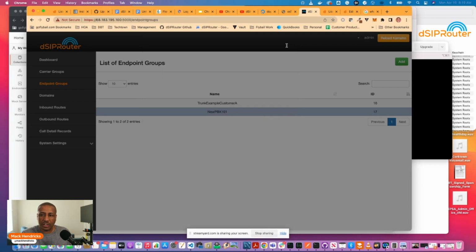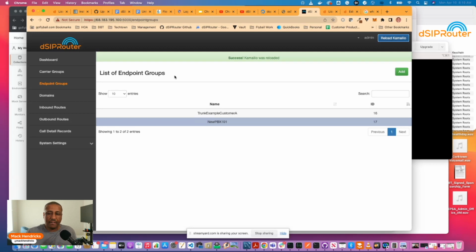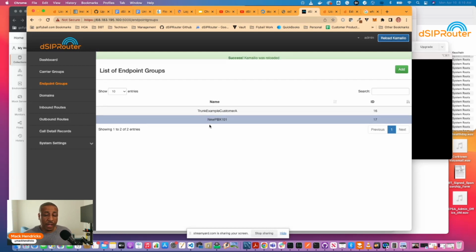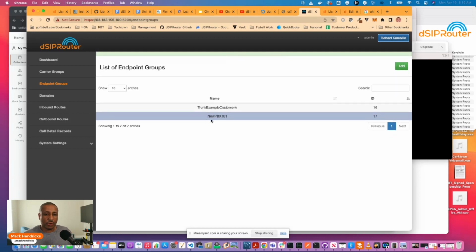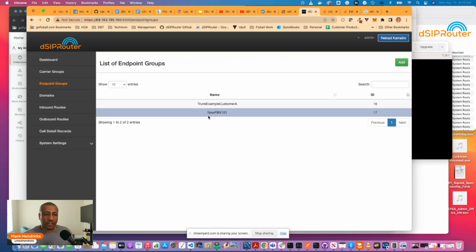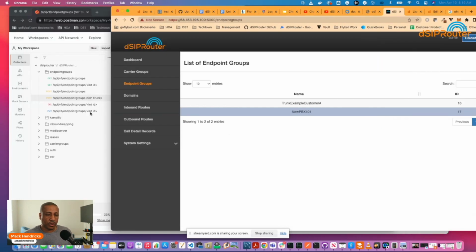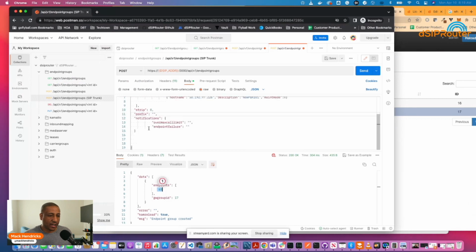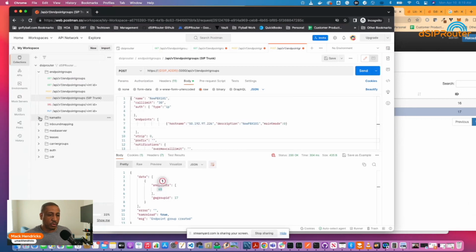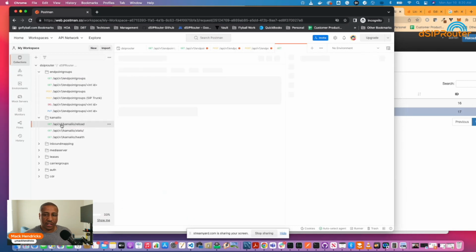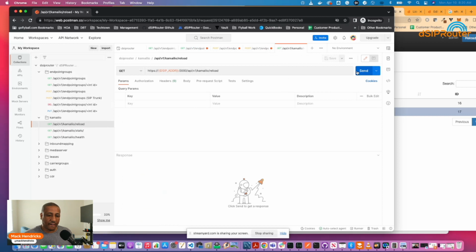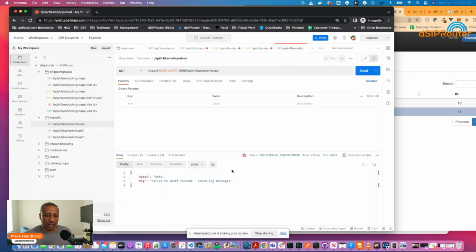Just for giggles, I had an old reload here and it didn't reload. And by the way, you can have it automatically reload after this is done. I probably should have done that just for you to see what that looks like. There's an actual API called reload, and you could just send that. Oh, I just did a reload, so it's not going to do it. Let's wait a couple of seconds here, and then we'll do a reload.